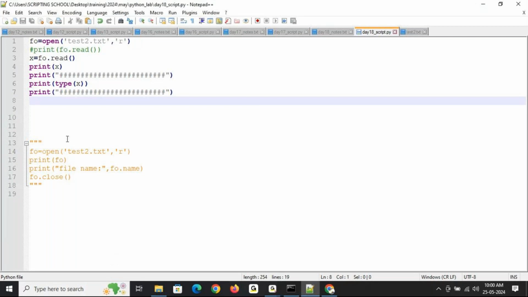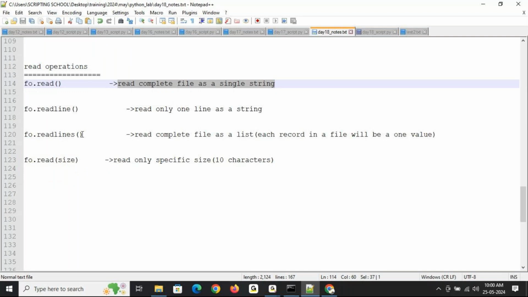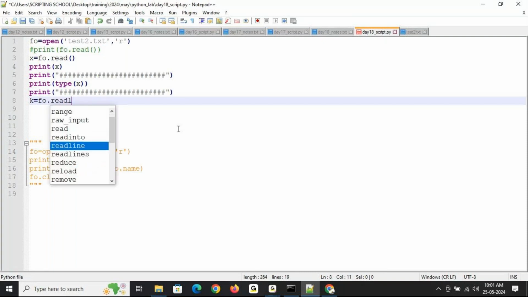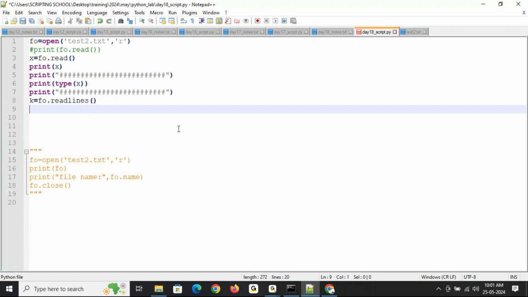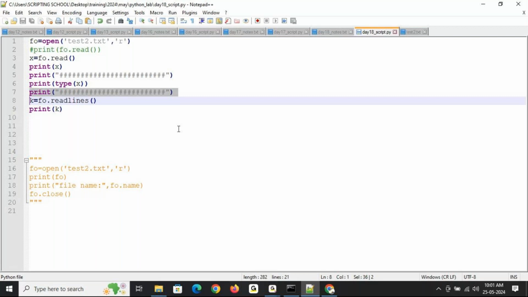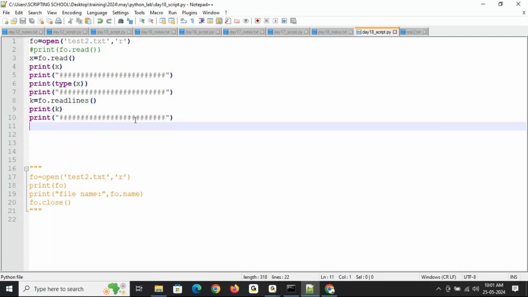So for example, I'm using something, k equal to file object, there is fo, and there is an option called readlines. We understood readlines. It is reading completely as a list. So file object dot readlines I'm using, and if I print here k, it actually should contain all the data from the file as a list.